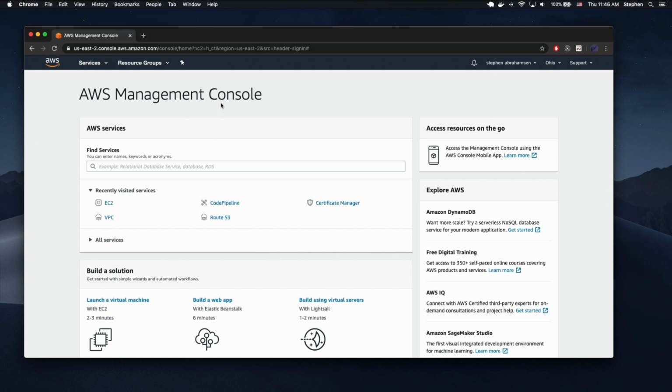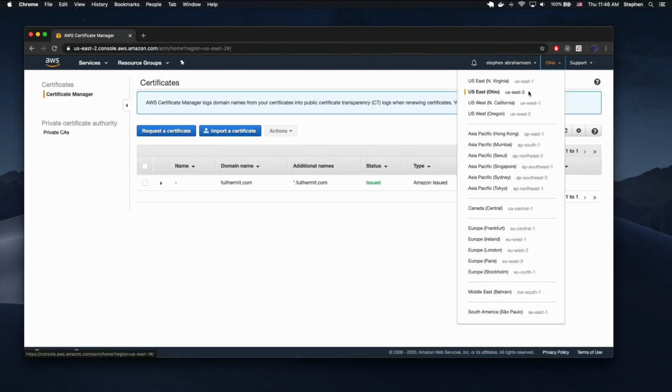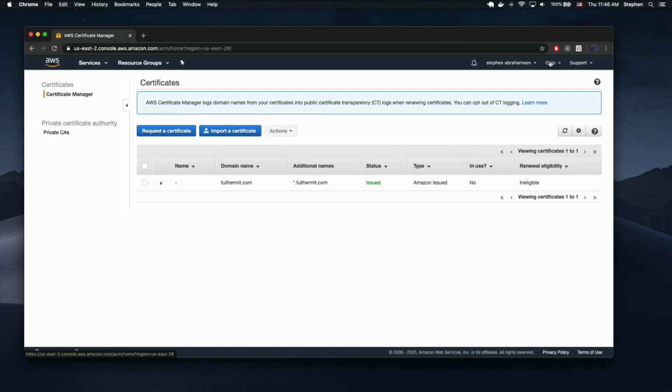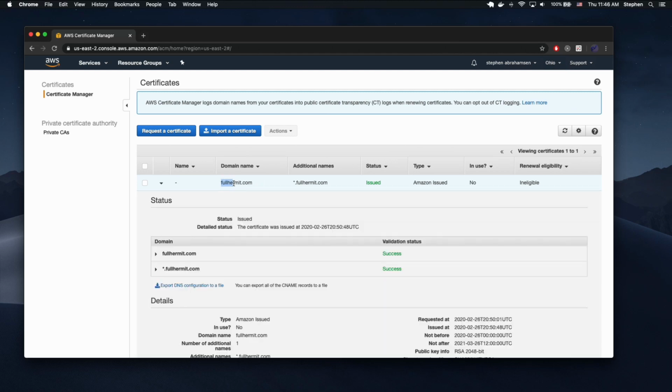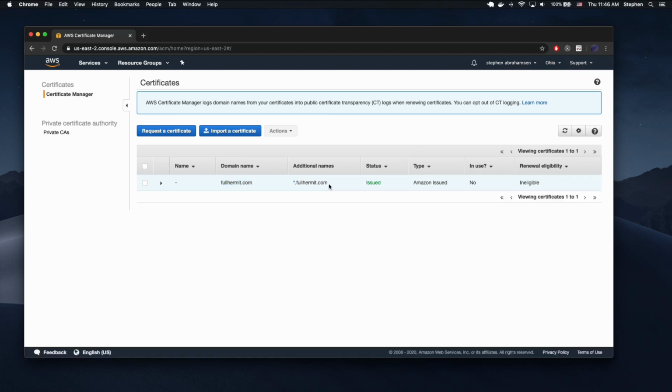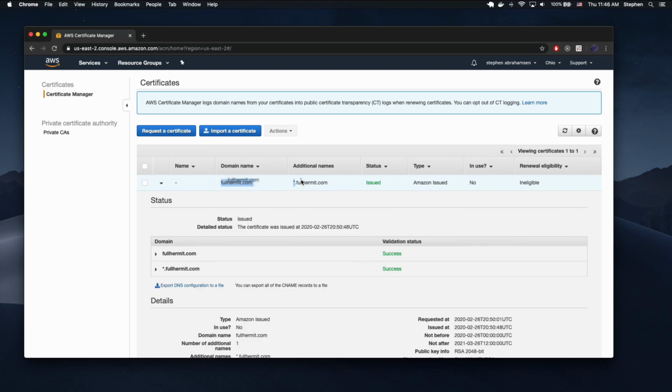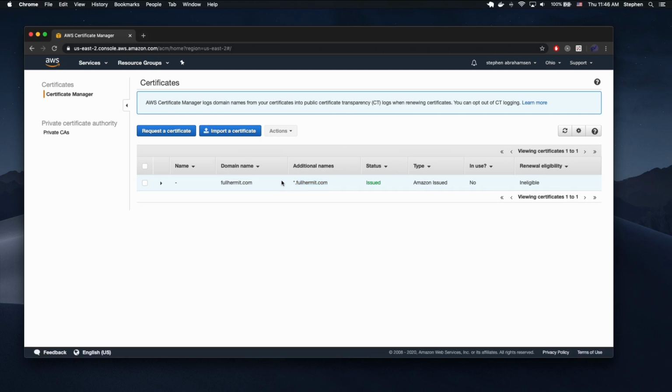This is a little bit different than my production account, but it does have a few things on here. The first thing that we want to make sure that we have is actually an SSL certificate. So if we go to the certificate manager, we just want to make sure that in the region that we're going to be using, which I'm going to be using US East 2, you can use whatever you'd like, but we need to be consistent with the region that we use today. We just need to make sure that we have a certificate available for either the domain that you want to use or the subdomain that you want to use. I'm just going to use test.fullhermit.com, and test.fullhermit.com is going to point to our newly deployed API.